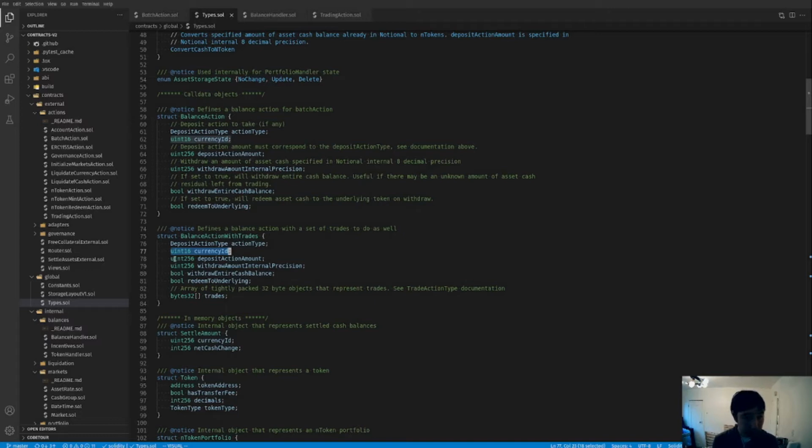Then we have a number of parameters that refer to the type of deposit action that a user might take. In Notional, we allow users to deposit either C tokens or the underlying token. If you deposit the underlying token like DAI, it'll be wrapped to C DAI for you, and that's just a way to get more of a one-click experience.